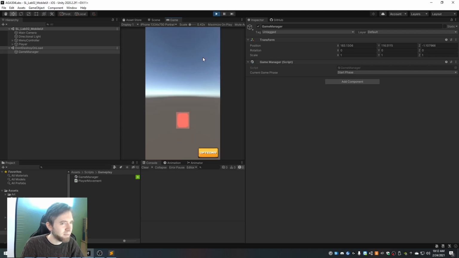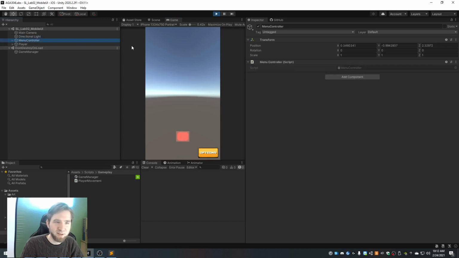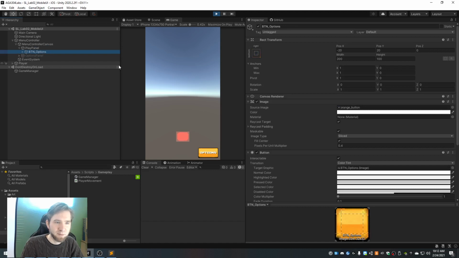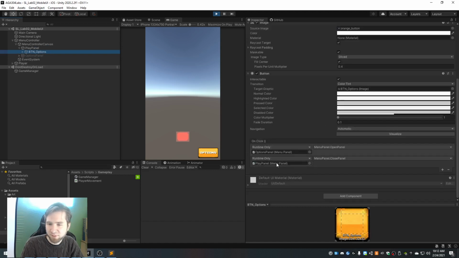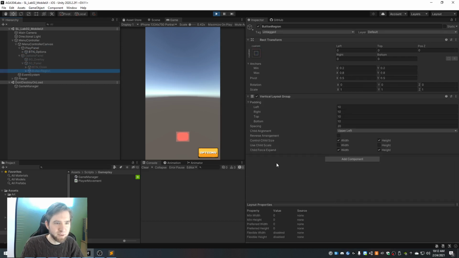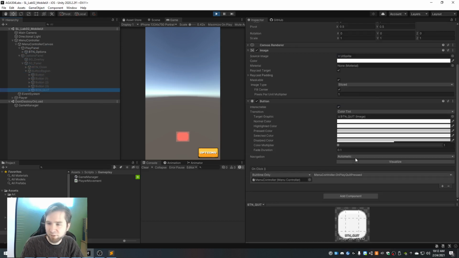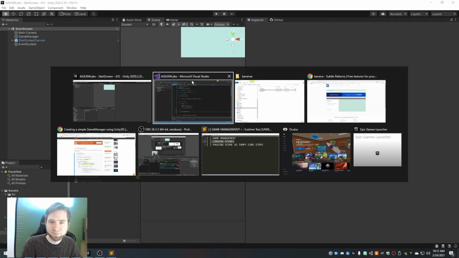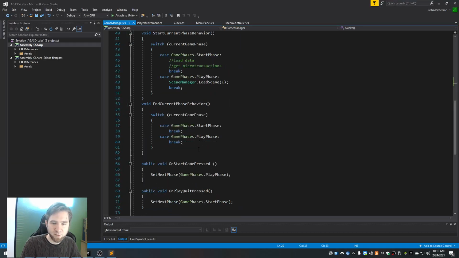Did I fat finger something? Did I add the method we wanted? Let's find out. On, boom. Button options. Options panel, FG panel, button region, button quit. On play quit pressed. Oh, that should have done something. Oh, you know why it doesn't work? I think I know why.